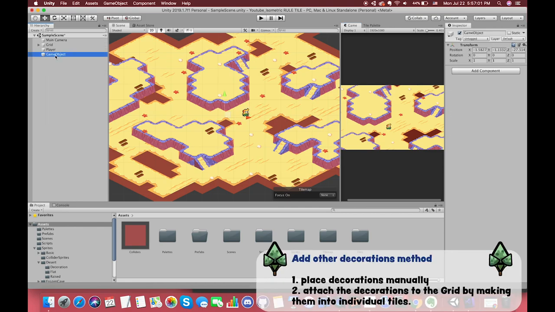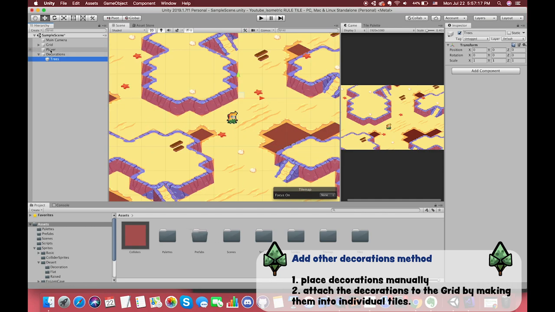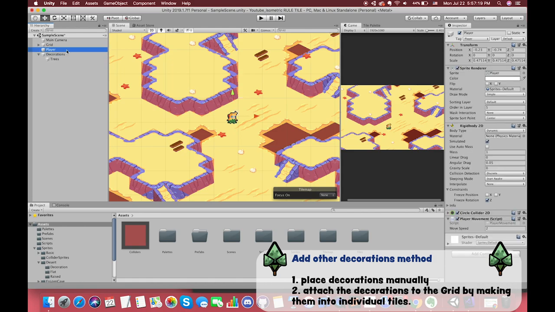Adding decorations to the levels is quite simple. You can manually place the decoration sprites at any desired point in the scene, or you can attach the decorations to the tile map grid by making them into individual tiles. You can decide which approach works best for your case. In this tutorial, I choose to manually place some decorations around the level.